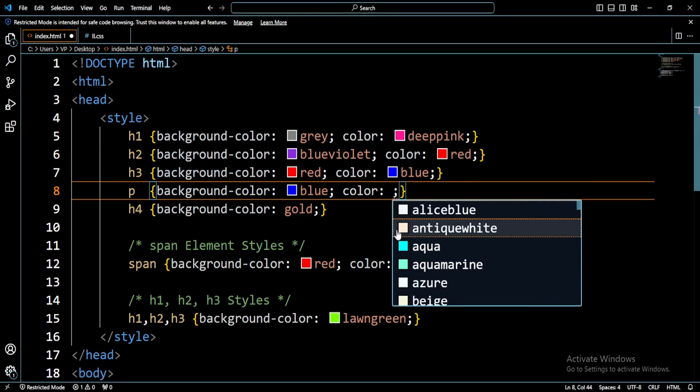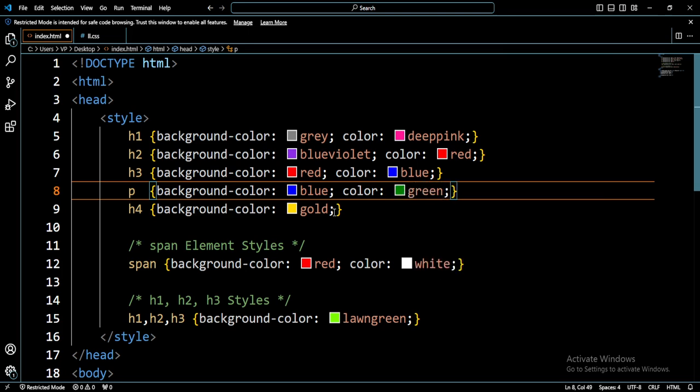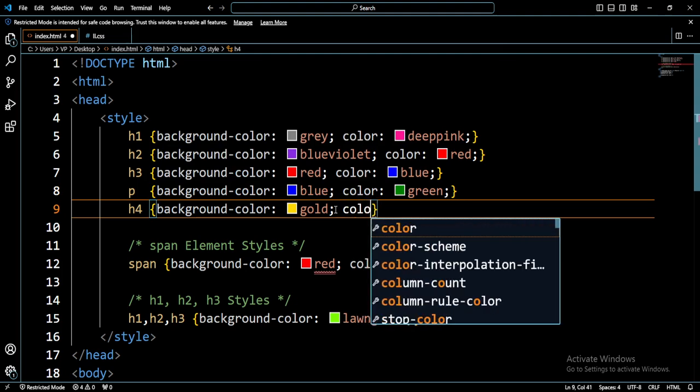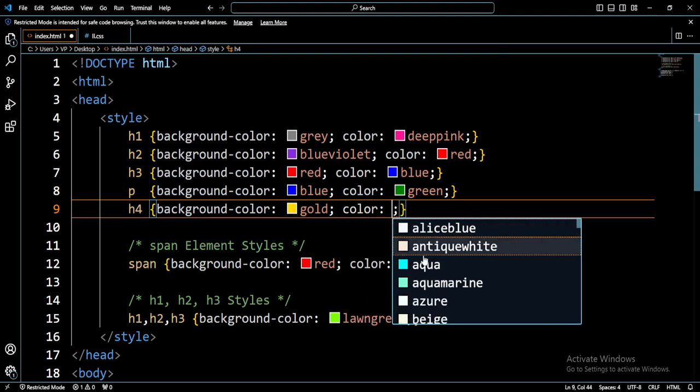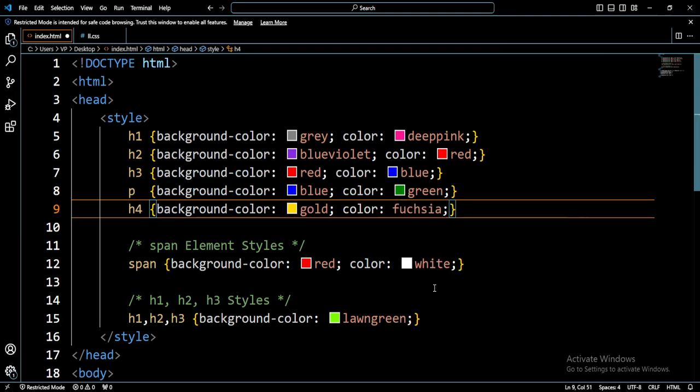I'm just showing you the use case of it, and later I'm going to show you another thing. Let's use green here, and let's use another color right here. Now, what can we use here? Let's find some color. Let's use fuchsia. So let's reload our document now.